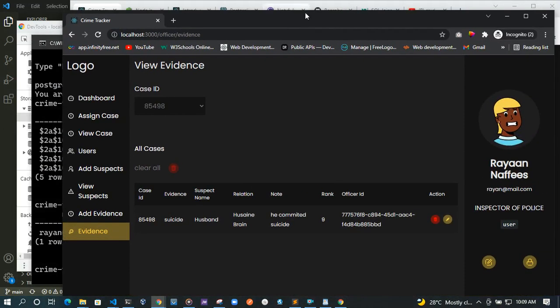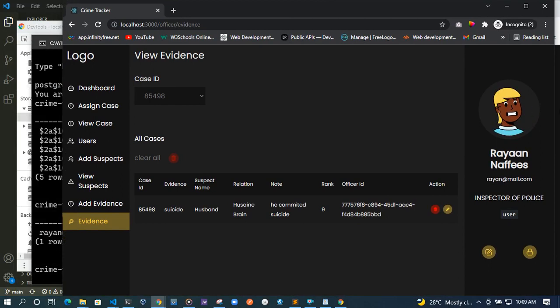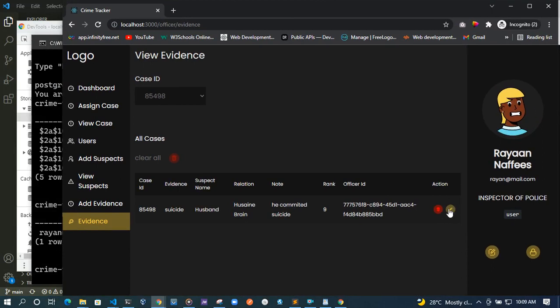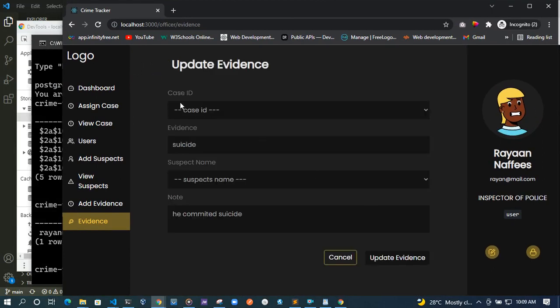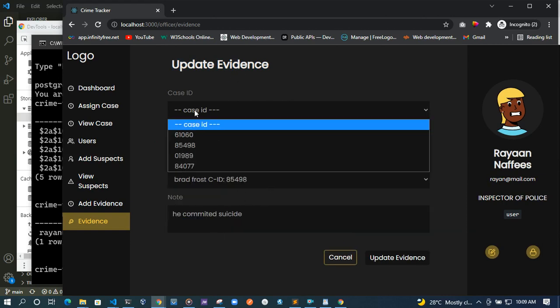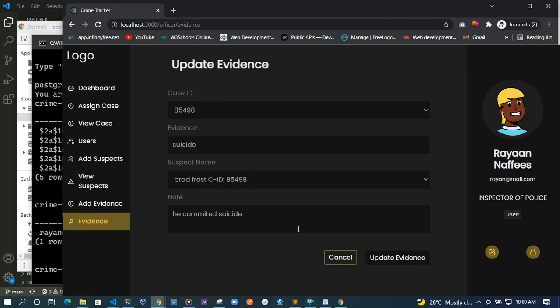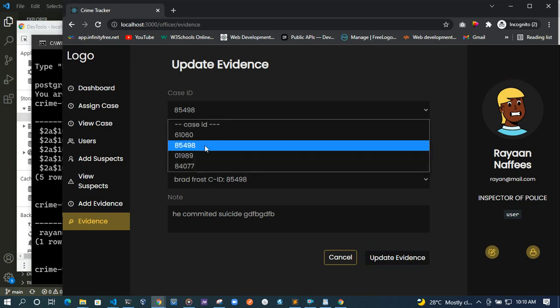So let's look at how we edit a particular piece of evidence here. To edit, when we click on this, we show the update evidence table here, which contains the case, the evidence name, the suspect name, and some other stuff here. So when we click on this and we add this stuff here, it simply updates the evidence. This evidence can't be found for this user. So let's look at this.